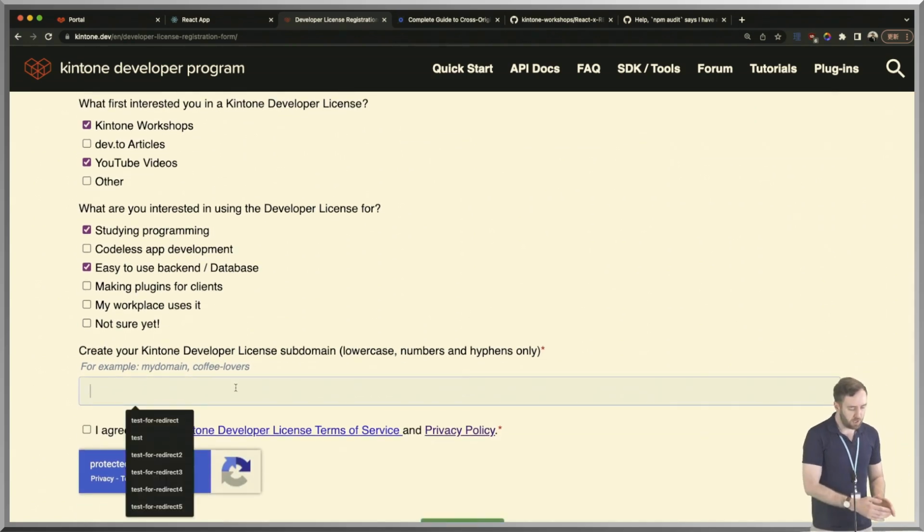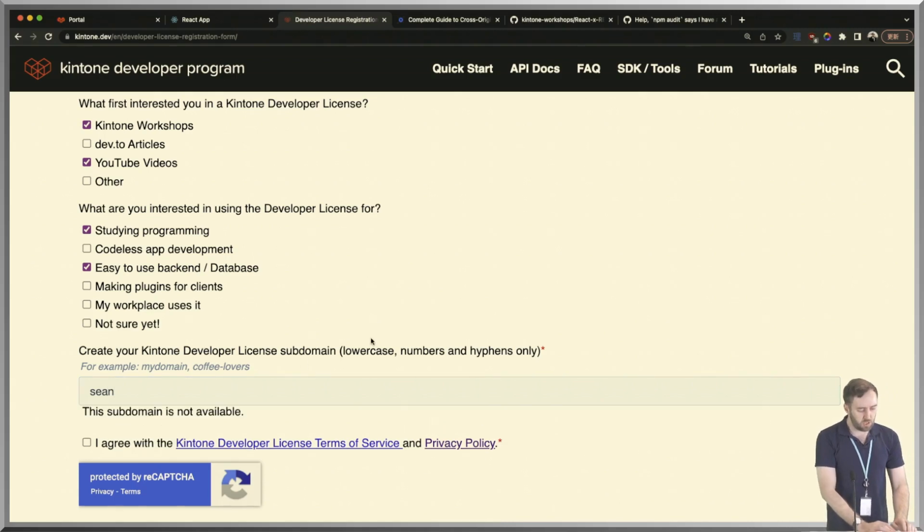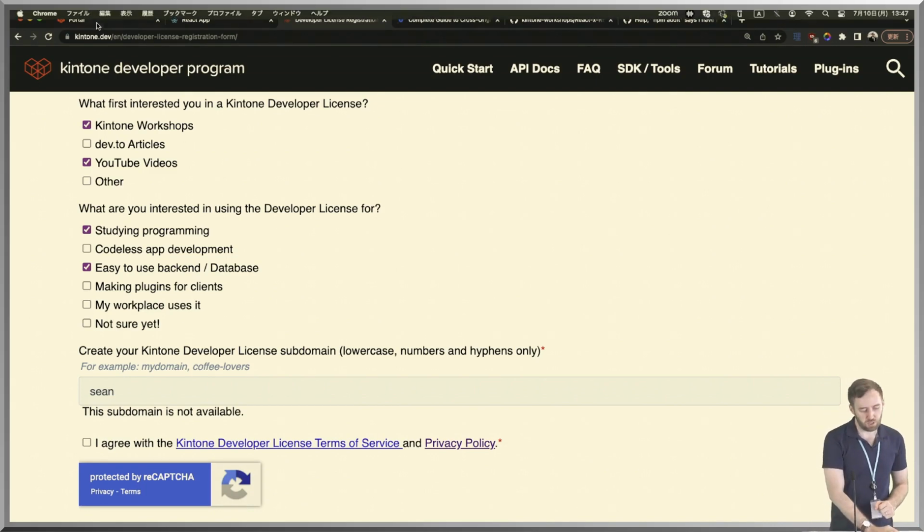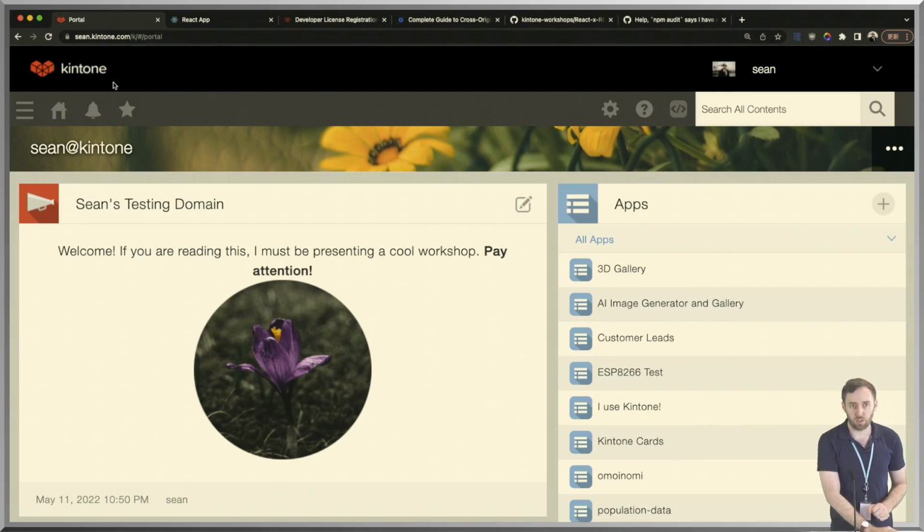The very last part right here is what you want your subdomain to be. You can see here I typed in Sean, and this subdomain is not available. I already took it. Sorry, everybody. It is going to be the portion of your URL that comes before the dot. So my subdomain, I put in there Sean, and I got the subdomain sean.kintone.com. Get them while they're hot, everybody.